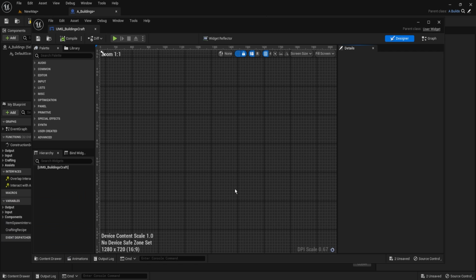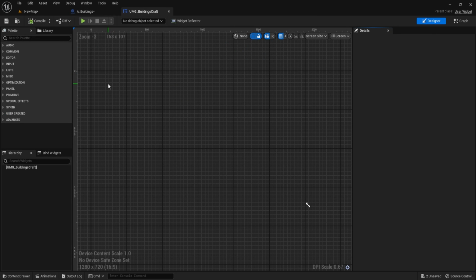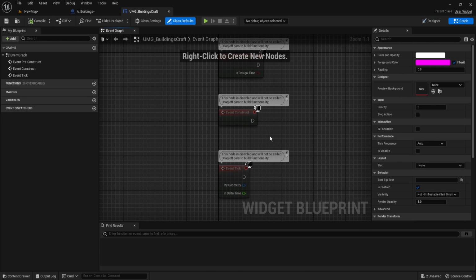So we're just going to go in here and make a few variables and a few events that we're going to expose. That way we can set all that up and we don't have to come back to our buildings once that's done. Although I think there's a bit of back and forth, but we'll see.